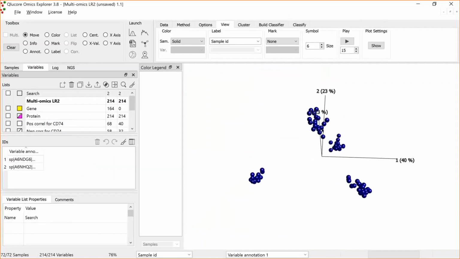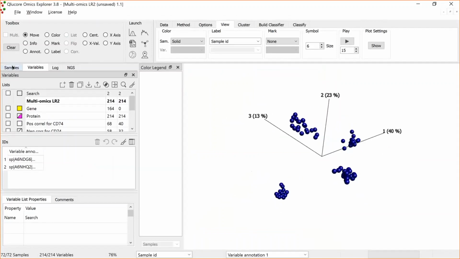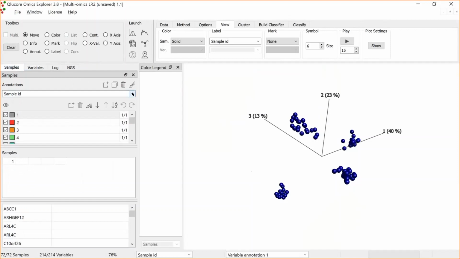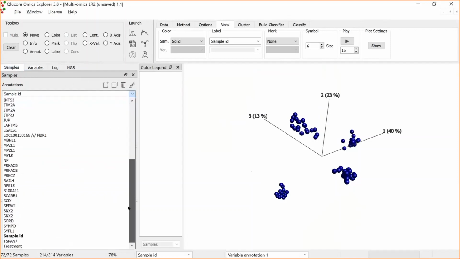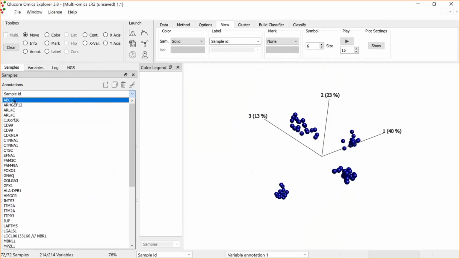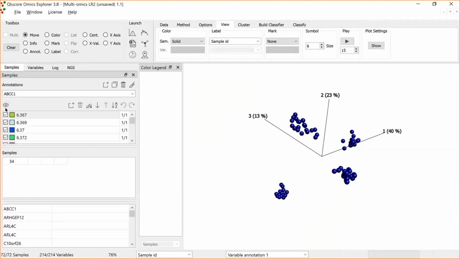Okay, it looks very similar to before. So in this case now, as you see, we have a long list of sample annotations. Before we only had two, but now we have decided to treat the genes as sample annotations. So maybe I would like to work with this gene.